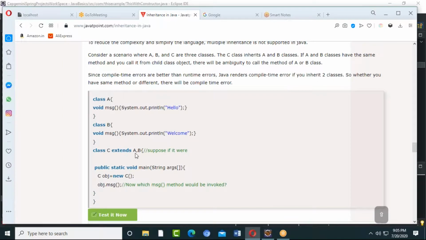So this should not be possible, because multiple inheritance should not be supported, because it leads to the diamond problem. Class A has the same method. Class B has the same method. If class C is extending A, B, and they both have the methods, your JVM will be confused. And this is called the diamond problem.